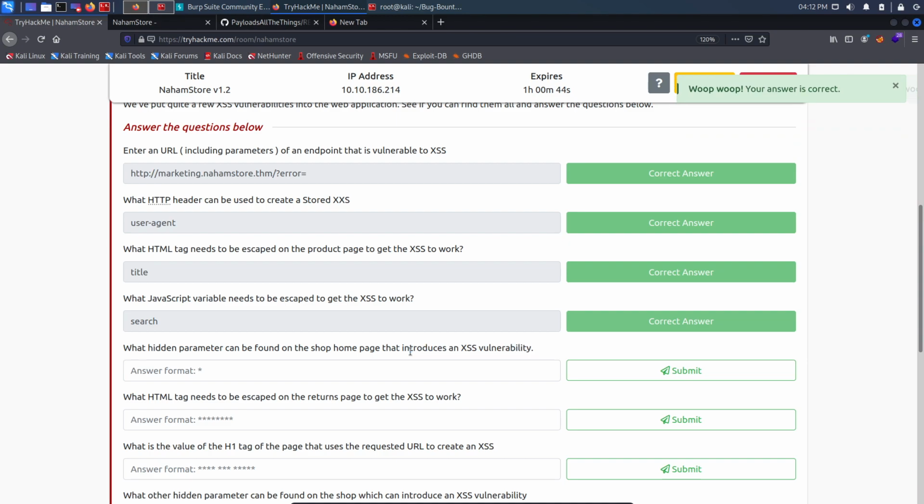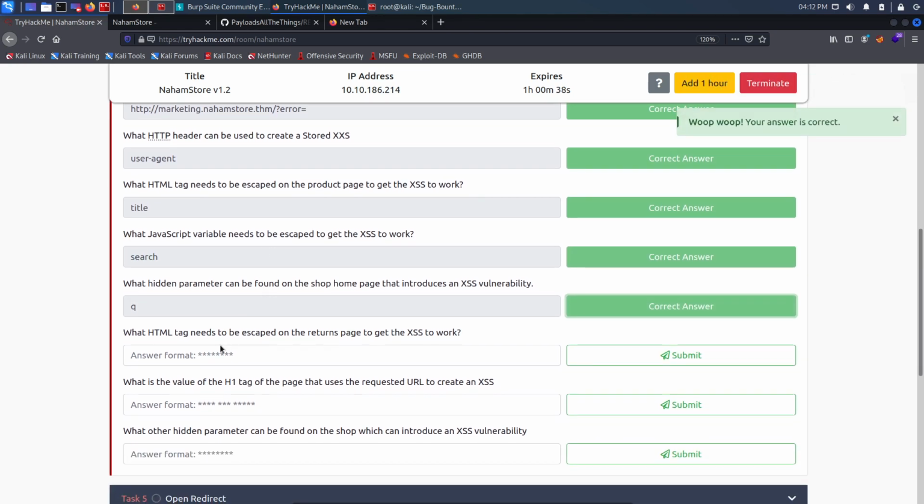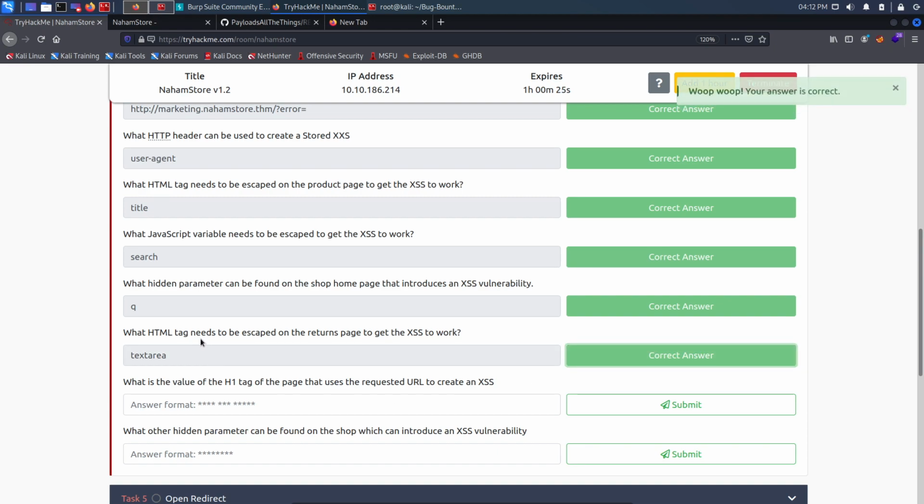What hidden parameter can be found on the shop homepage? It was the q parameter, where my automation also didn't work. So we need to find it manually. What HTML tag needs to be escaped on the return page to get XSS to work? On the return page, there was a text box which was a textarea. So this one will work.